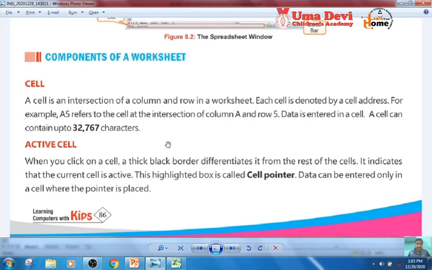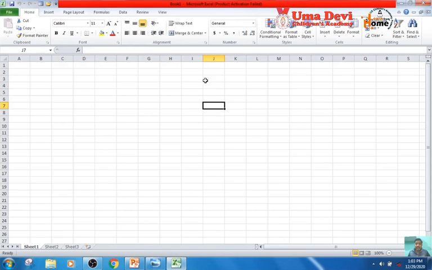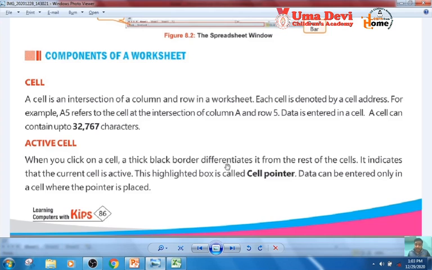Now, components of a worksheet: cell and active cell. A cell is the intersection of a column and row in a worksheet, like this. So each cell is denoted by a cell address. For example, A5 refers to the cell at the intersection of column A and row 5.